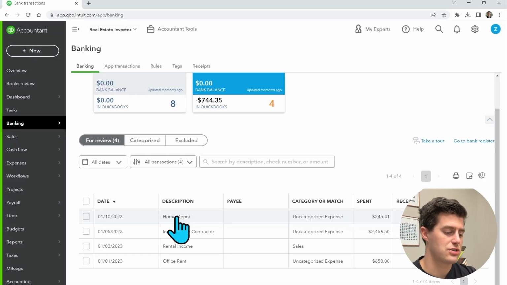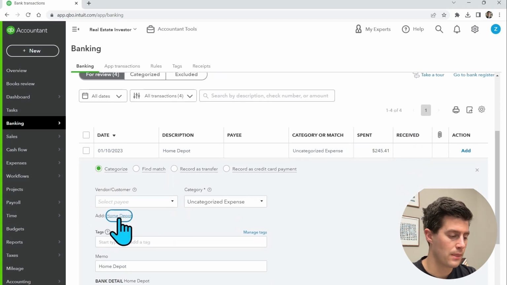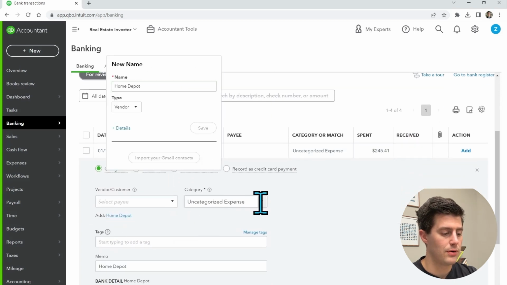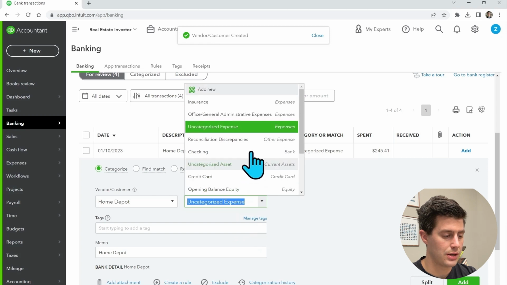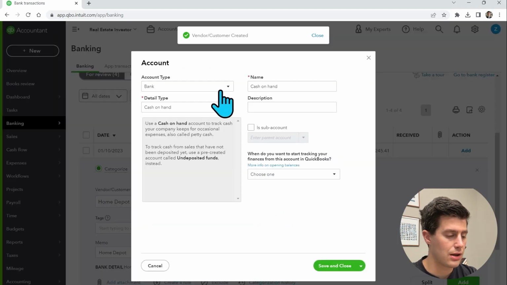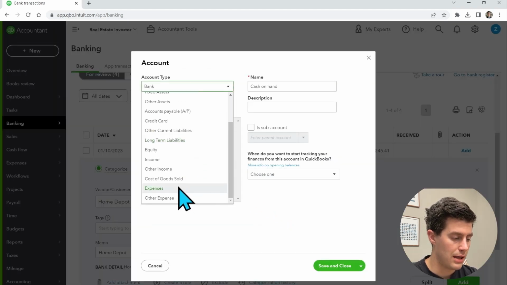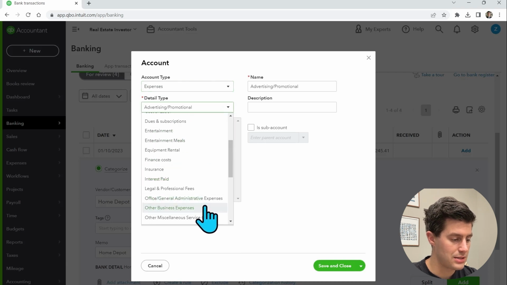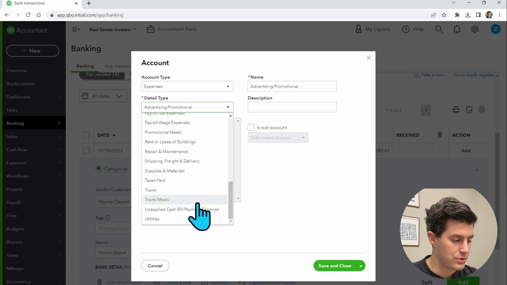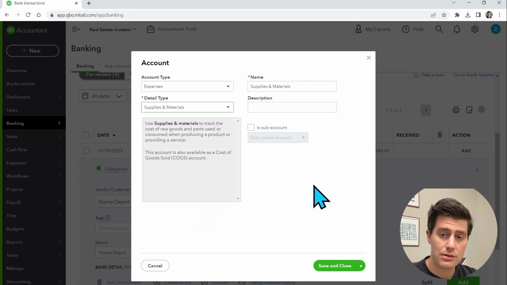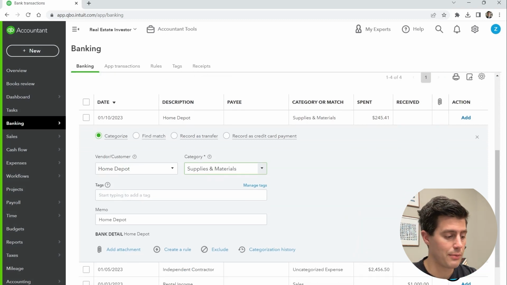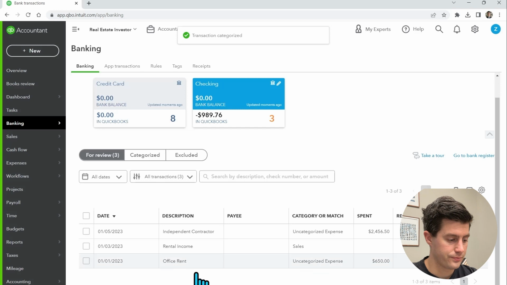Okay, next transaction here we have Home Depot. I will add Home Depot as a vendor, and then I will create a new category for Home Depot, and for this I'm going to say expenses, and then we'll see if there's a supplies and materials category. So they're a real estate investor, so they probably went to Home Depot to buy some supplies and materials for one of their properties, and then we're going to add that.